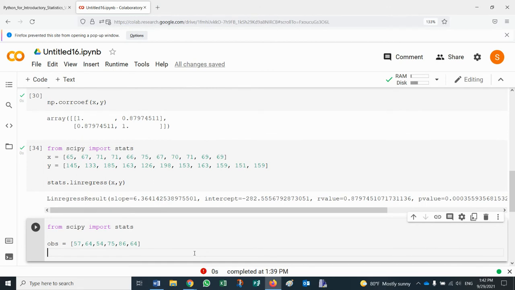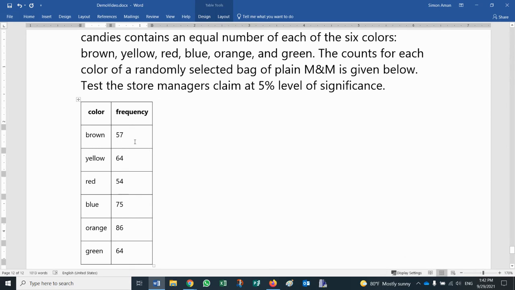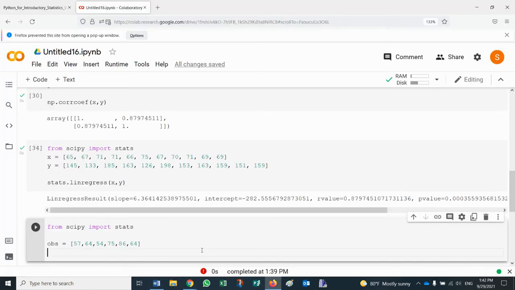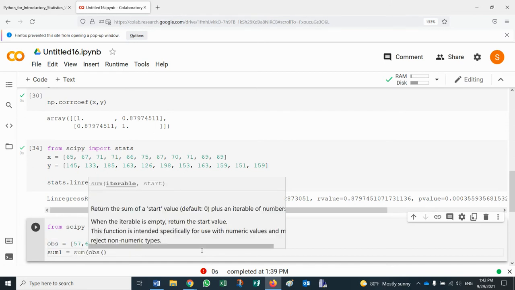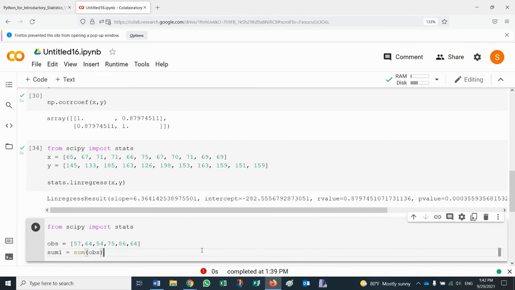Now, the expected values are under the null hypothesis. If the store's claim is correct, then we should have an equal number of M&M candies for each color. So we have to add this and divide it by the six colors here, right? So let's use Python to do the sum. So let's call this sum. It doesn't matter. We call it sum1 is equal to the sum of obs. So all we'll do is we'll just want the sum of the observed values, and then we'll divide it by 6.